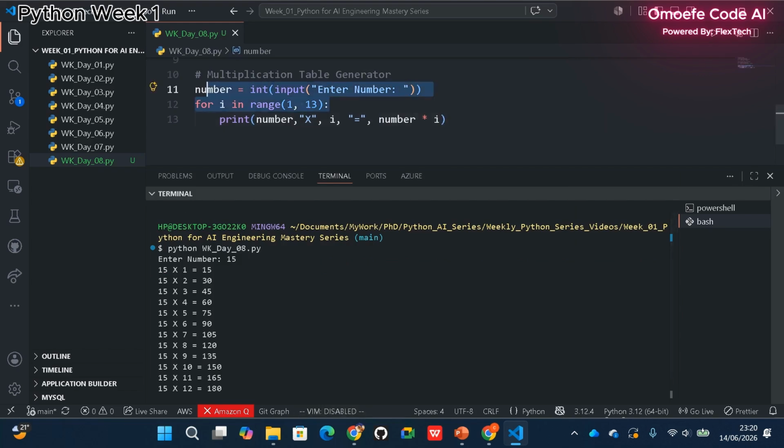So line 11 accepts the number from the user. Then this loops through this range. We have 1 to 13, so it's going to end at 12, instead of 13. What is here is already assigned as 1 to 12.